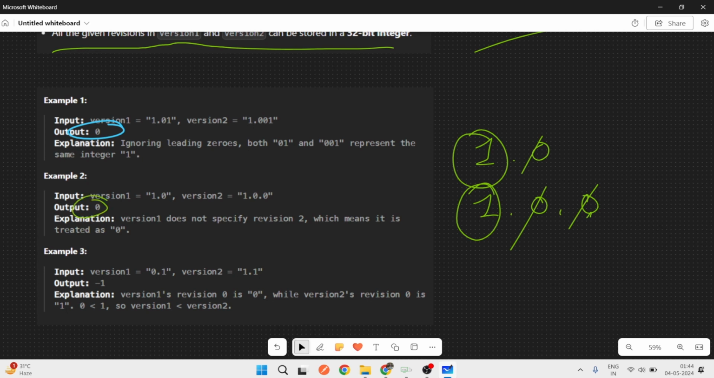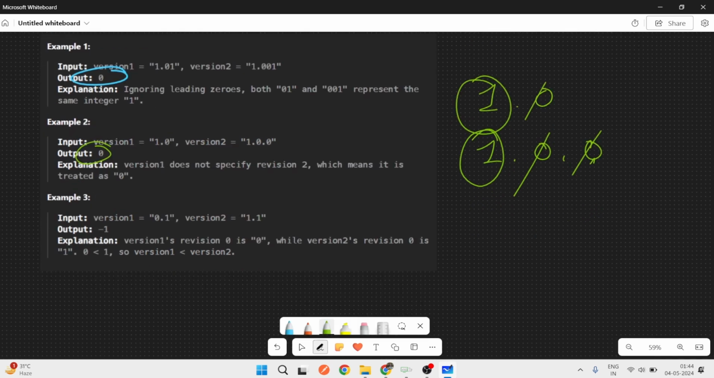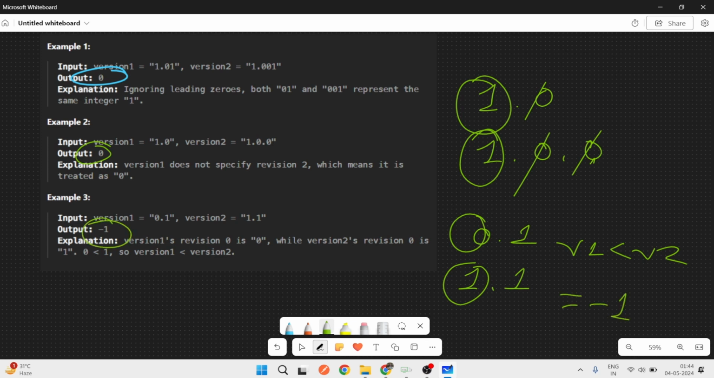But in the third example, the first version is 0.1 and the second version is 1.1. If you check the first value of version 1 and version 2, they are different, so we do not need to check further. Value 0 is less than 1, which means version 1 is less than version 2. So we will return minus 1. So this is our whole question.